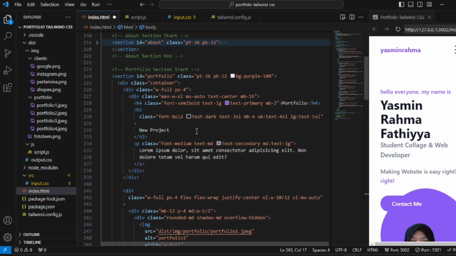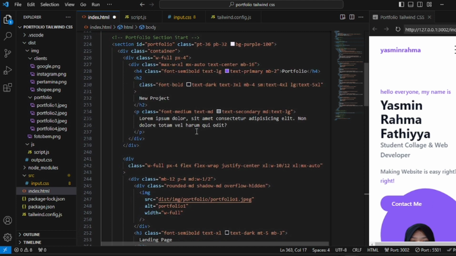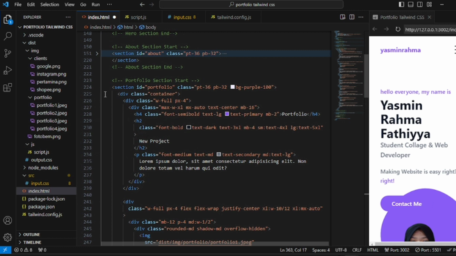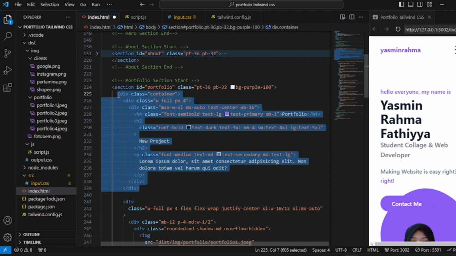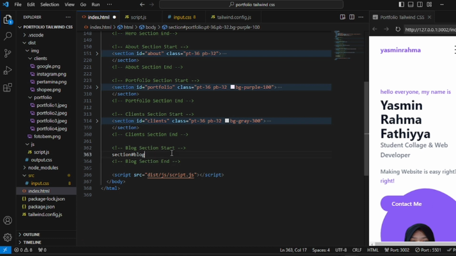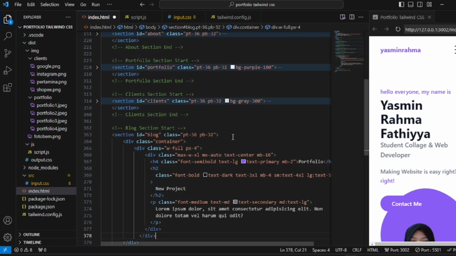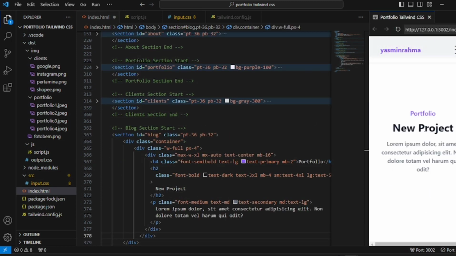Yeah, you can just copy this. It looks like it's the same blog section, and then the padding top is 36, the padding bottom is 32, and then my container, and then copy that you copied before, like this.